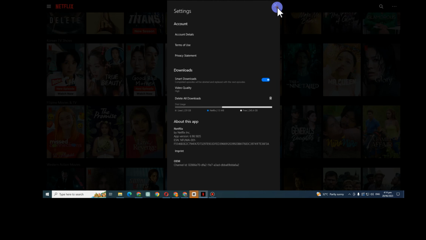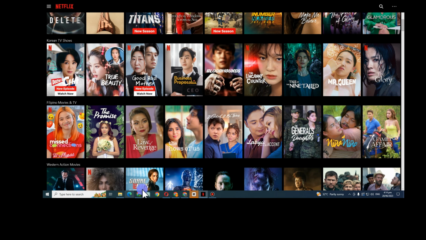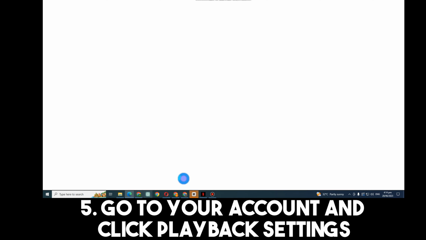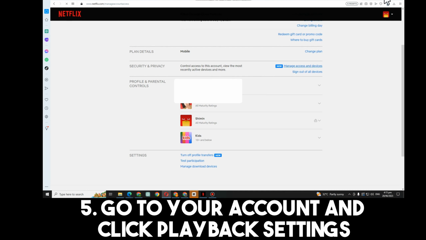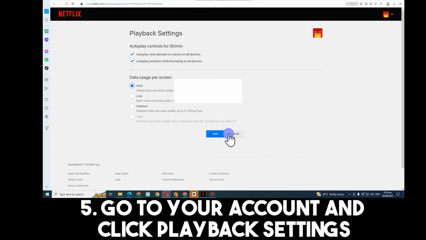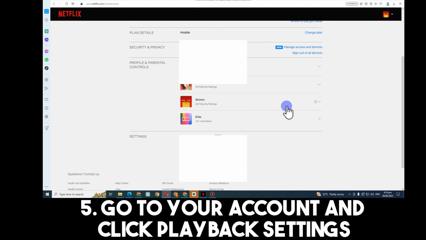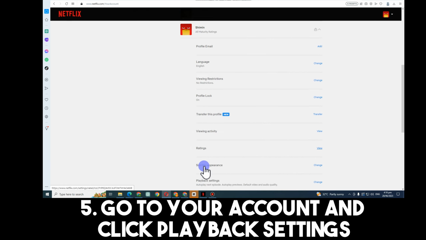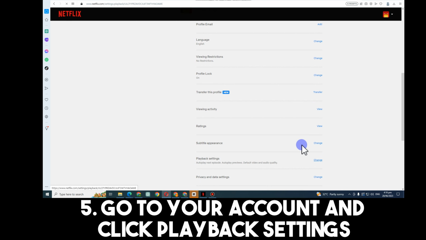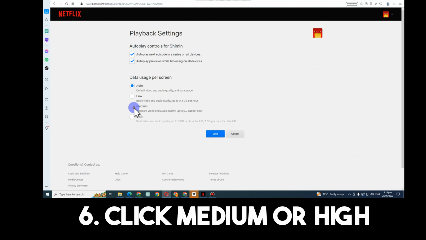Another is you have to go to your account again and look for profile and parental controls, and then look for that account. Actually, I'm using Shimin. This is my account in Netflix. Tap this one and then scroll down and look for playback settings. Okay, tap playback settings and make sure that you choose this number 4 here, which is high.